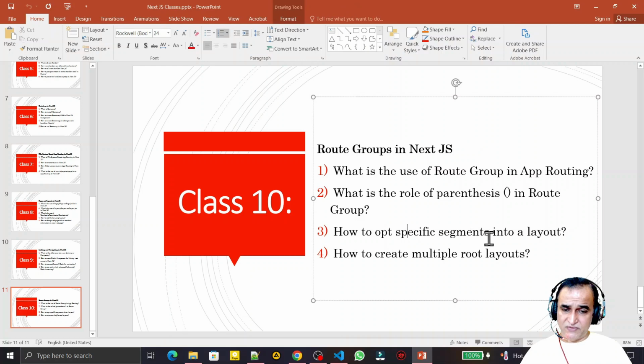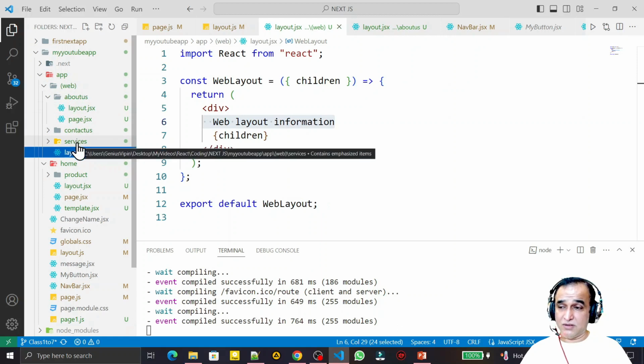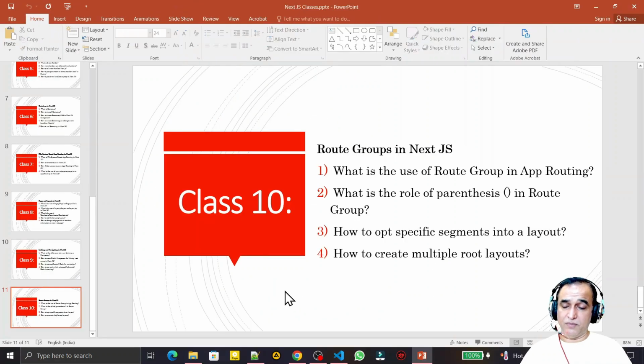We have a specific segment for a layout, so if you want to share the common layout for all the route group's routes, we can use this also. Otherwise we can create an individual one in each and every folder. So that's all about route groups in this class. So I think you understand how to use route groups. I have explained in a very simple and easy way, with a proper example, to make you understand.